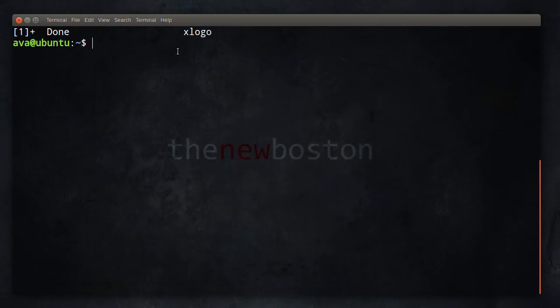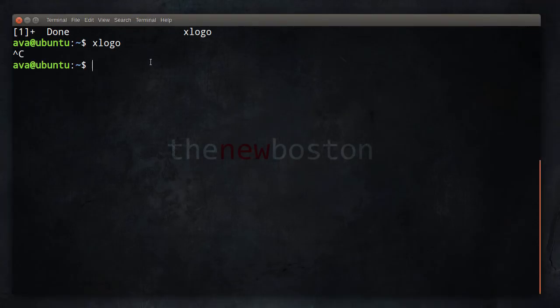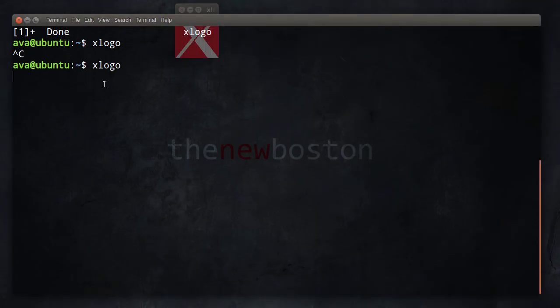Now take note of just a couple things here. Control C is essentially the same thing as kill. So whenever we have a program like X logo and I hold down Control C on my computer, then it's essentially just the same thing as killing it. I don't even know if you guys saw that. So there's X logo, and I'm going to hold down Control C and I kill that.